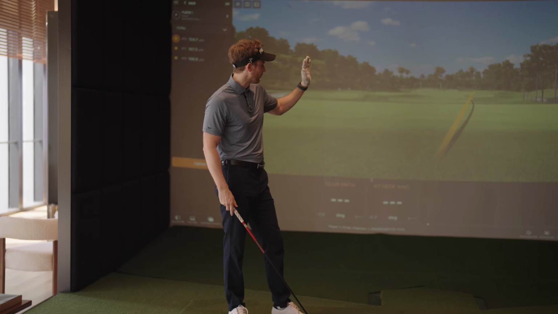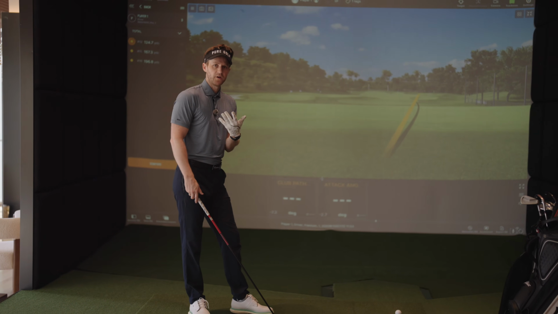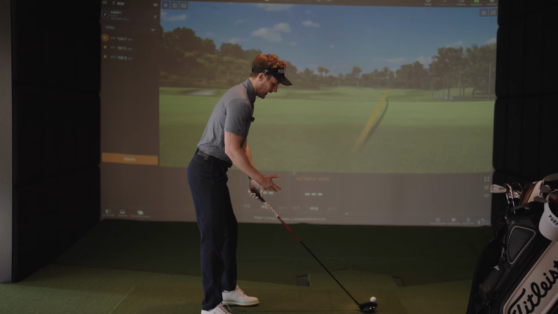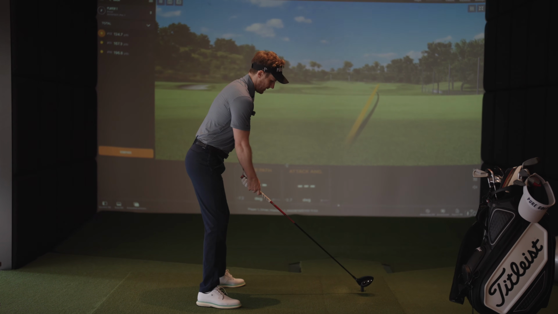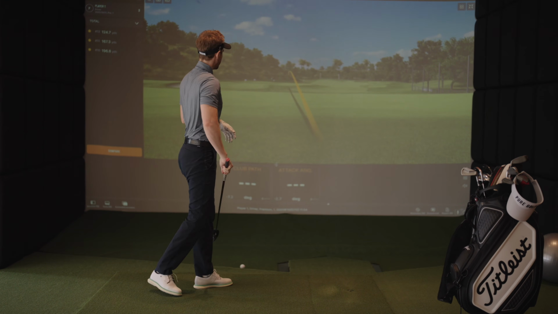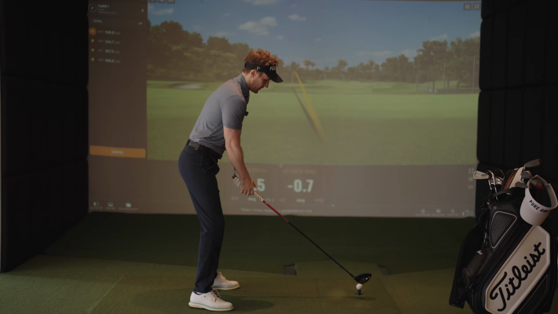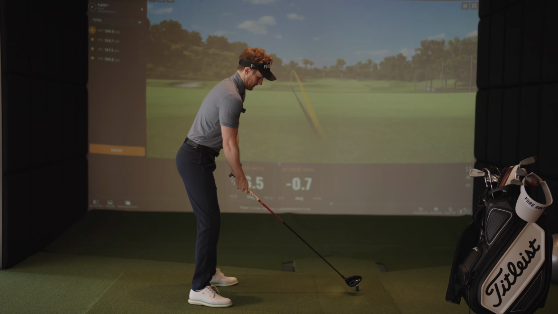So if he hits high draws, then he knows he's on the right track. If he hits low pull fades, he knows he's not on the right track. So then we would get him to sense what's happening. So this is a low out to in. And then this is the opposite where he feels the ball.